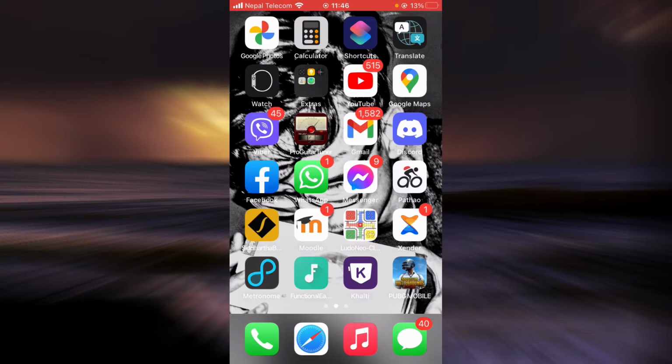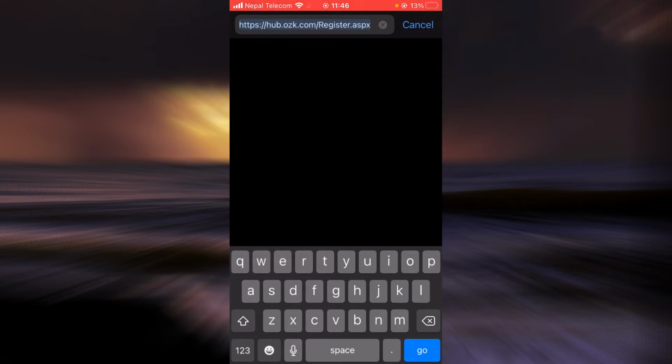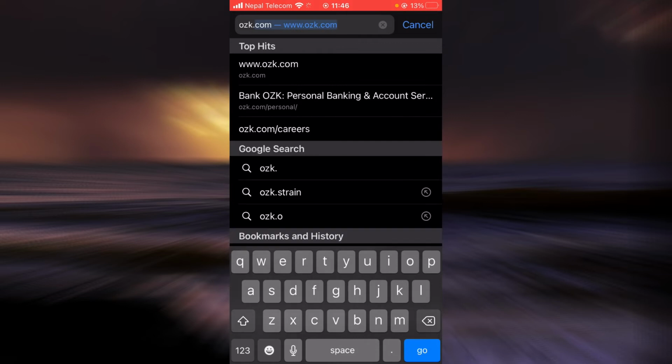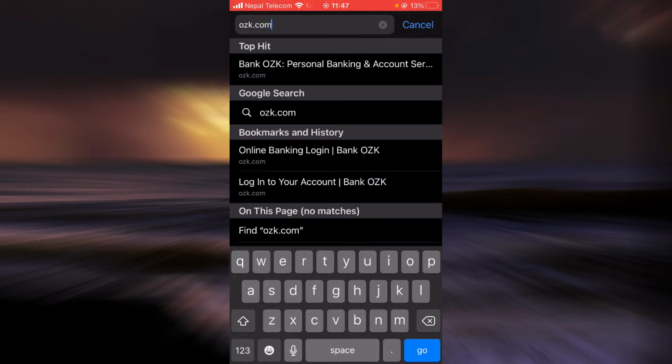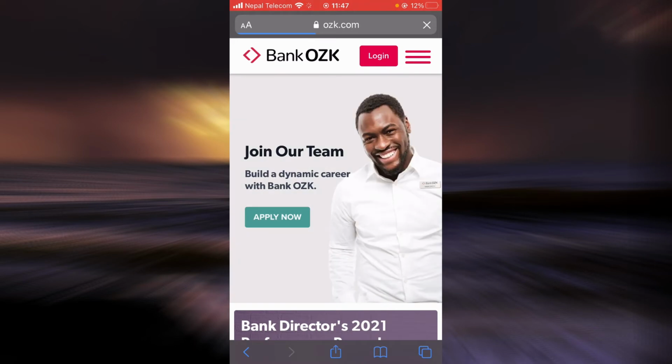In this tutorial, I'm going to show you how you can log into your online banking account for OZK Bank. First, go ahead and open up a browser, tap on the search bar, and then type in OZK.com. Tap on Go. Once you land on this page, tap on the option that says Login in the top right corner.